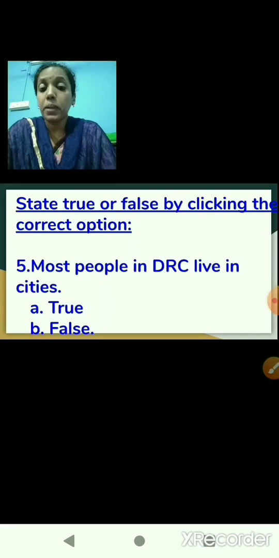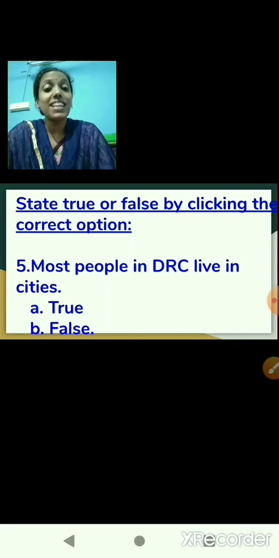Most people in DRC live in cities. Children, is this statement correct or incorrect? Do you remember? Most people in DRC live in cities or villages? Yes, most people in DRC live in villages, that is in rural areas. So the given statement here is false.